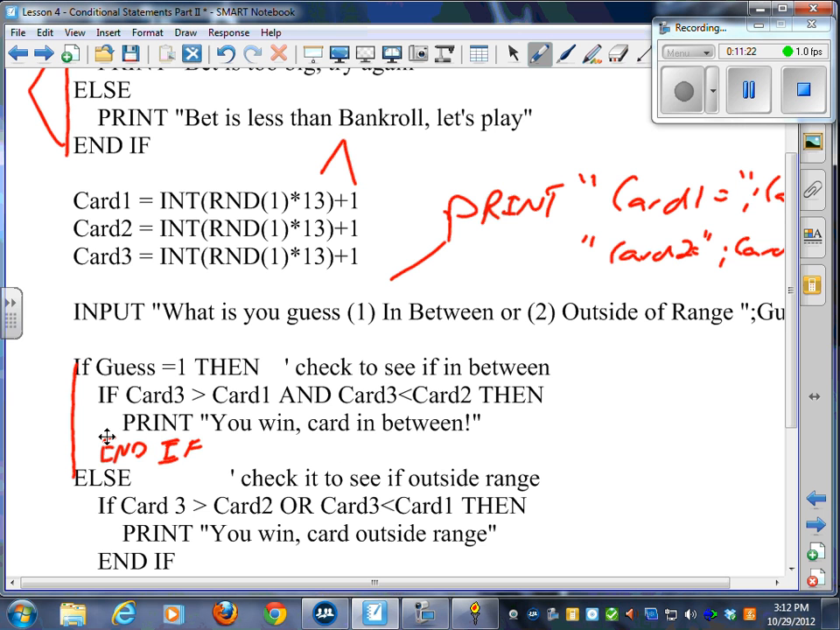Otherwise, and you'll notice here I have a double if. You see that? You see that nested if? I got a double if here. I've got if the card is in between, I end up. This else lines up with this one. This is why it's so important that when you indent, you have to line stuff up, okay? It's super, super, super important.